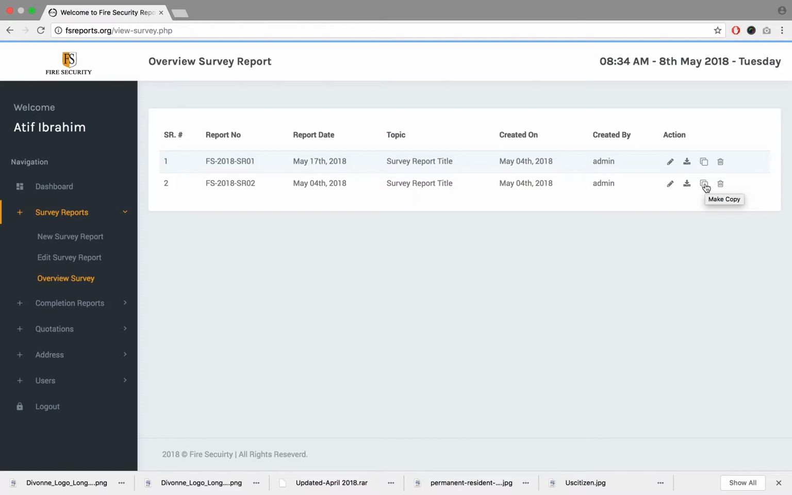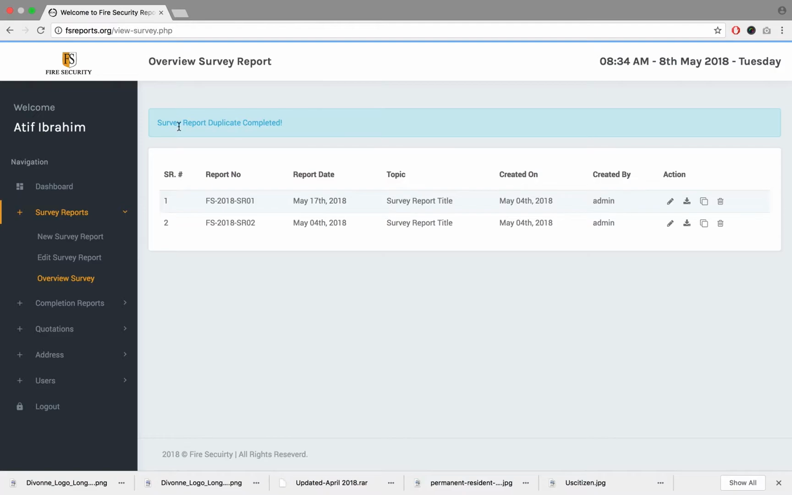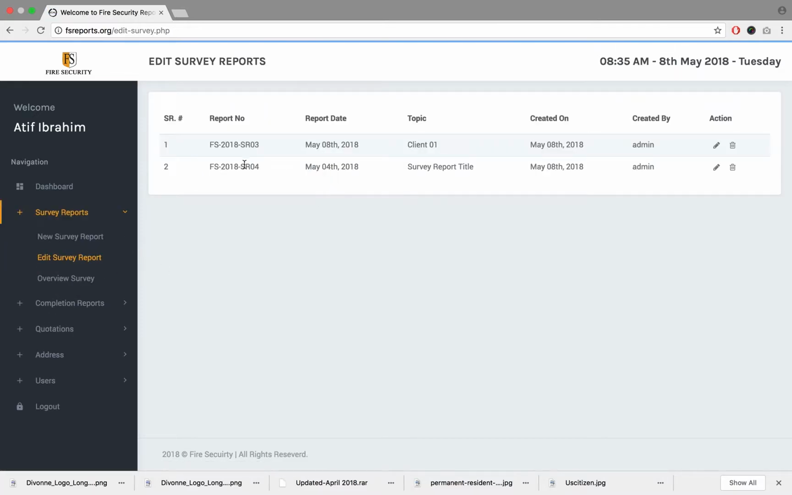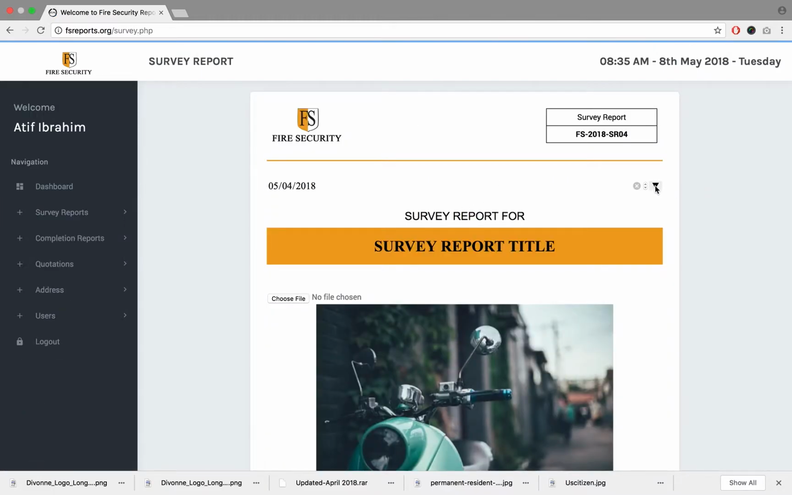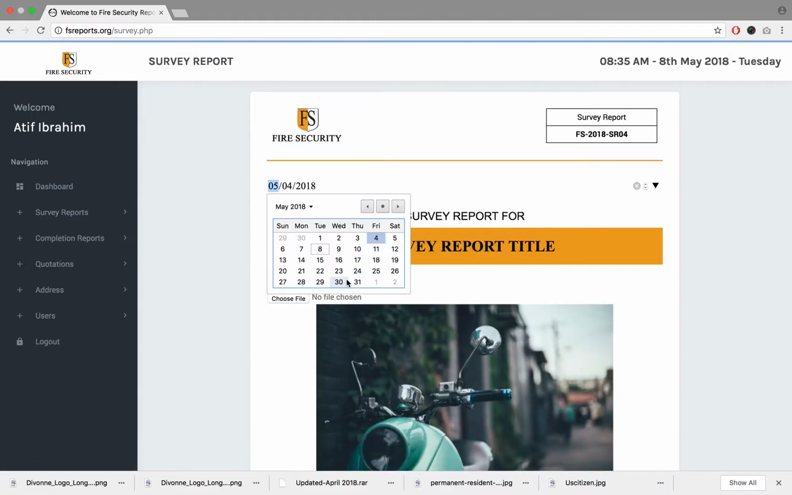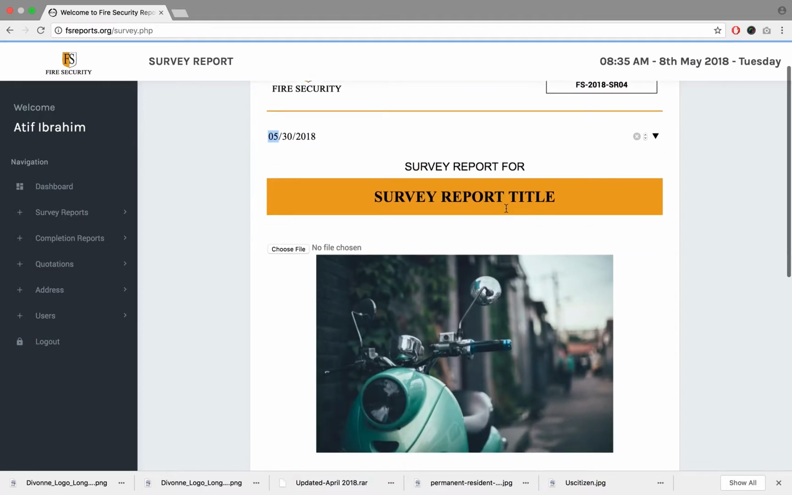Thank you, Ash. Once you click on this one, you will see the message here: survey report duplicate completed. It won't appear here. It will appear in your draft reports. This is what you just created, serial number 4. Once you edit this one, it will take a default date, but you can change the date from here, whatever you want, say next year, next month, or anything. Just start editing this stuff.